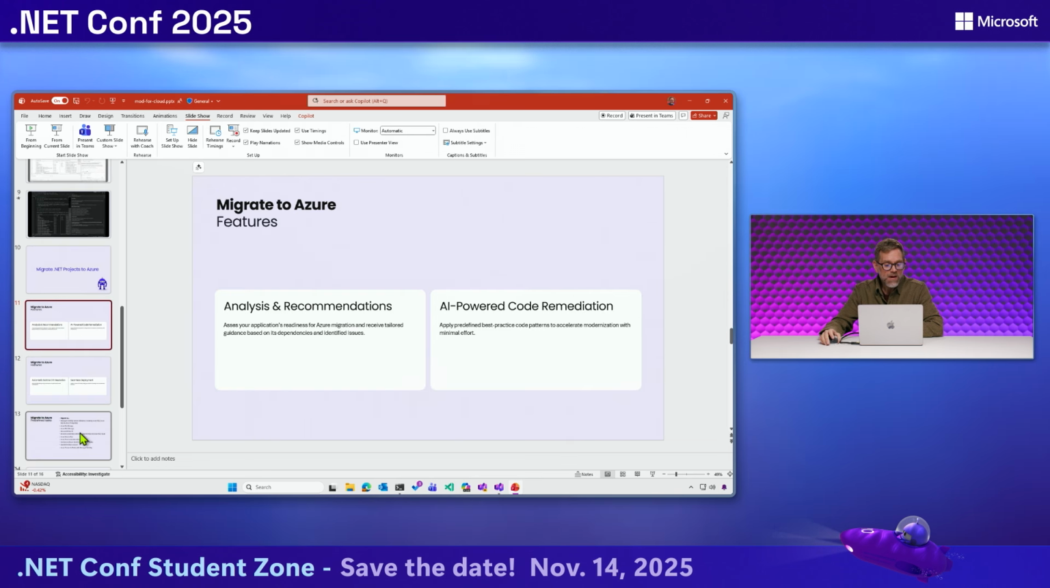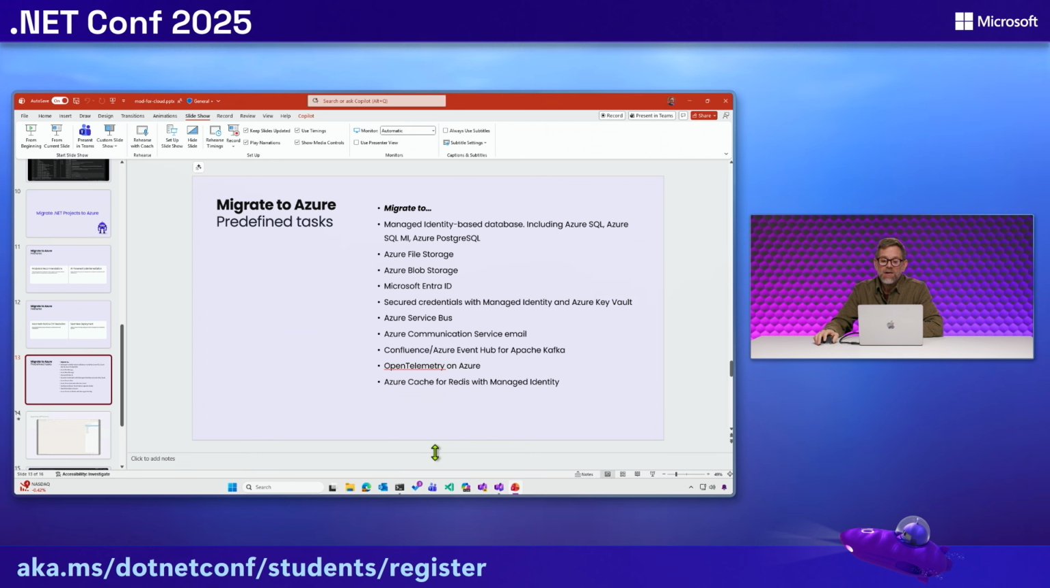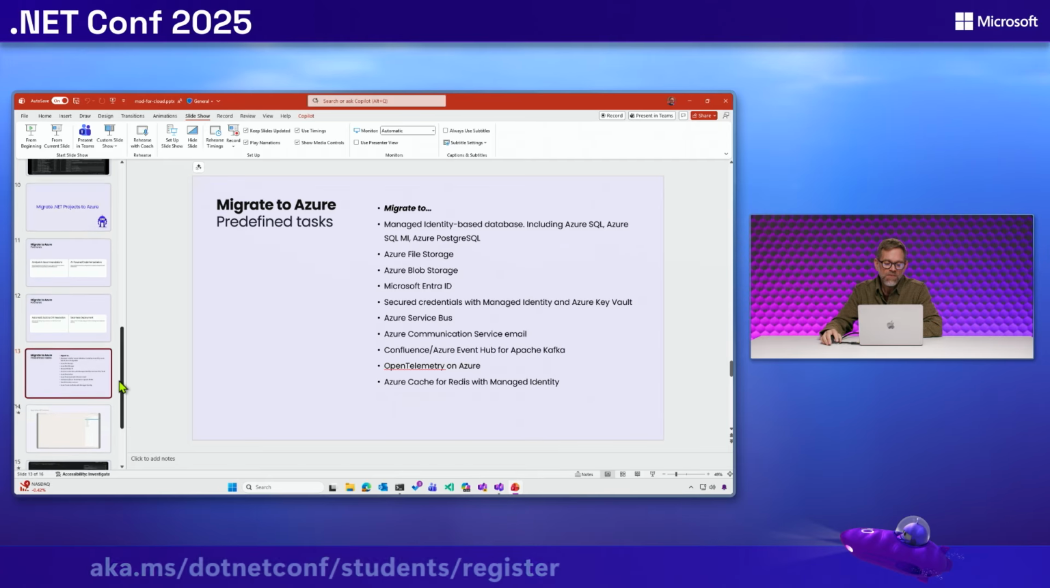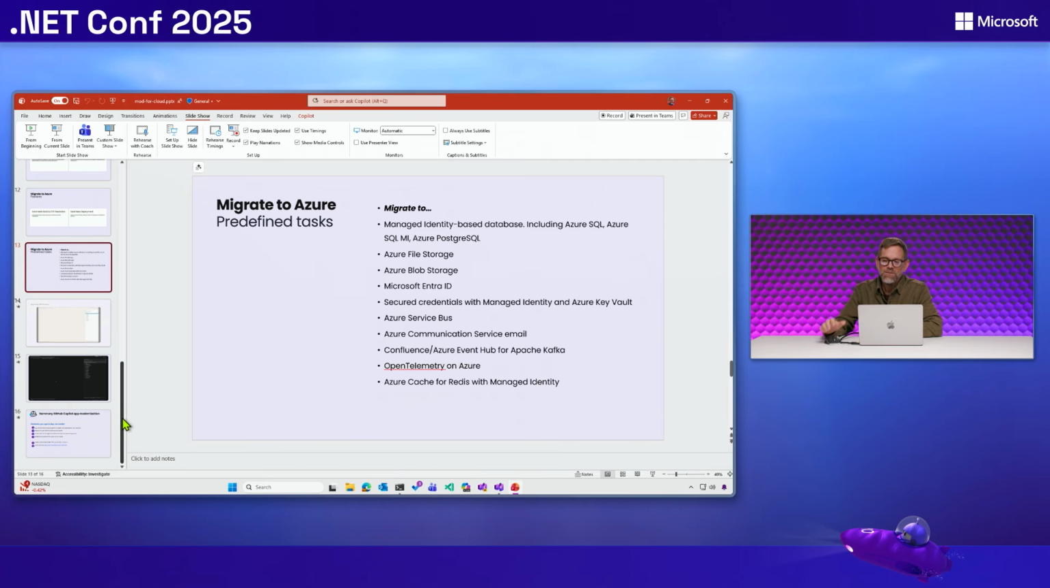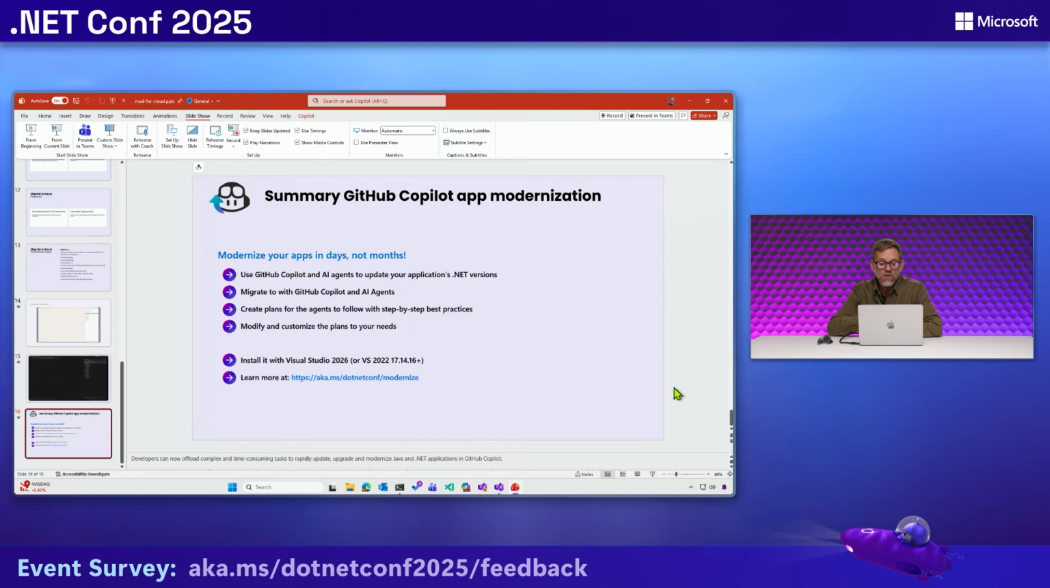And that's pretty much it. These are all the things that Azure Migration could find. File storage, blob storage, Entra ID, the whole load. Azure Service Bus, if it finds something in your app that it thinks would be good for it, it's going to recommend it, and then you can pick and choose what you go for. So cool. In a nutshell, Copilot App Modernization saves you just a ton of time.